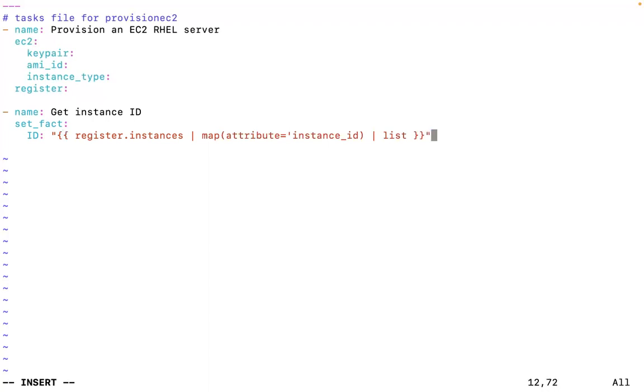I'll grab whatever attribute you see called instance ID, make a list, and add that list to this variable. This is called a dynamic variable. This is called mapping data, and this is called mapping data as well. People ask, have you used any Jinja filter? Yes, I have used a Jinja filter, and this is called a Jinja filter.